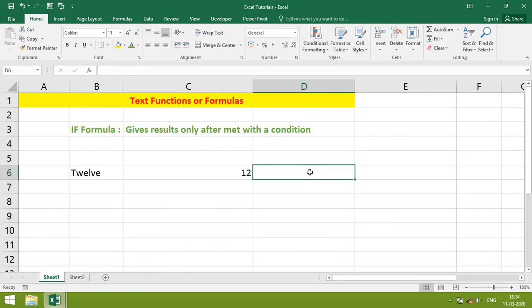How to write conditional IF formula? The IF formula gives a result only after meeting certain conditions. Let's see, we have one text and another number. IF, bracket open, if the same value is there, then it should come, otherwise not. Reference B6, in quotation we need to give 12.